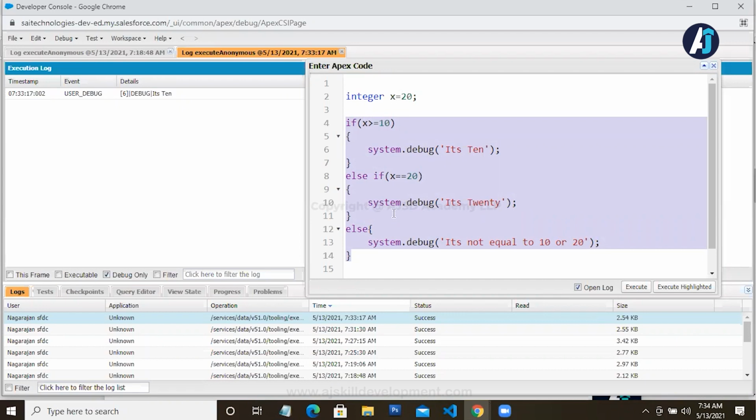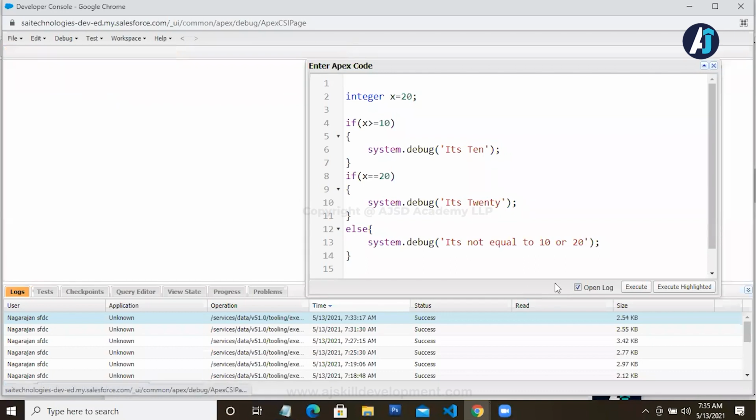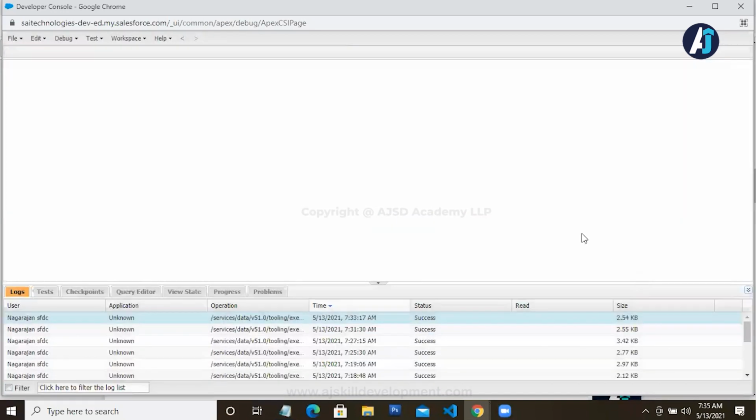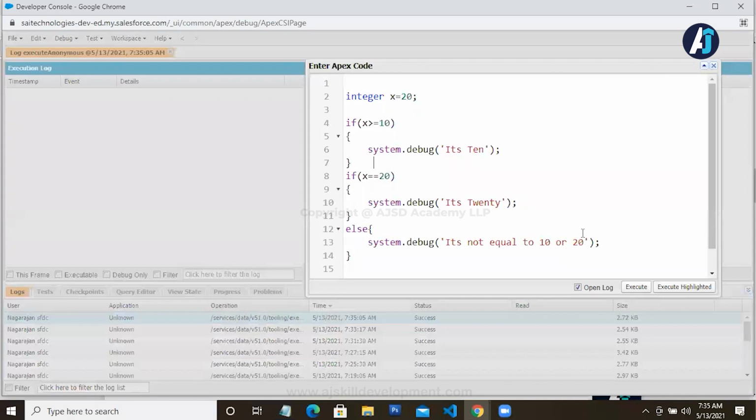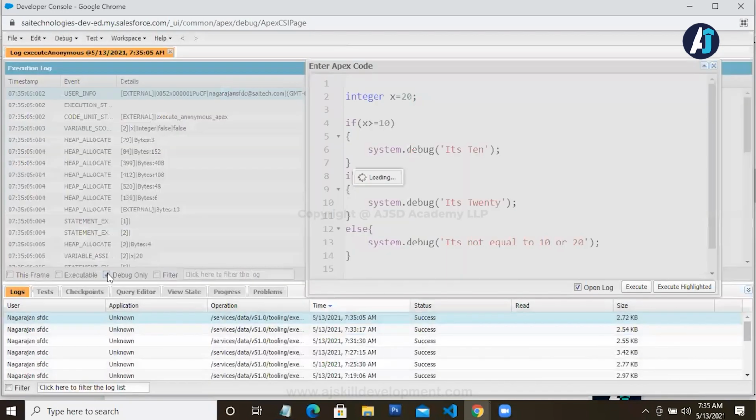If in some case I have a doubt, if we remove the else part, it will check both conditions, right? Yes, we'll do that also. Let me remove this. Now I'm going to have it like this. So let's close the previous one and execute, and let's open this also. Okay, go for debug only.